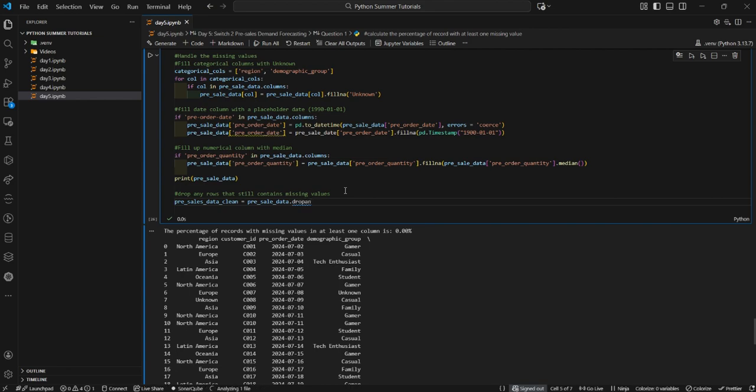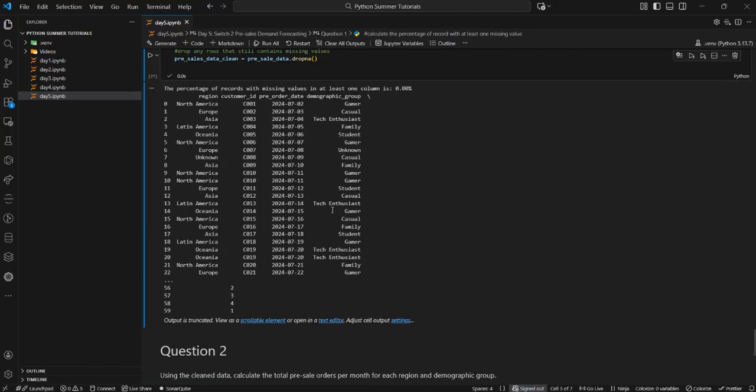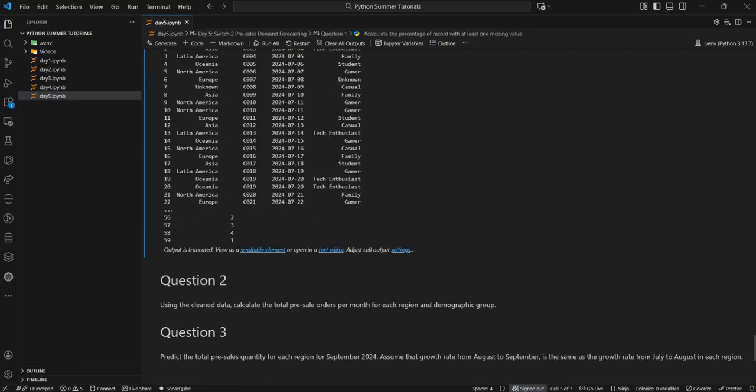There's a function called dropna. What this does is drop any missing value that is still currently in our data frame. So we're good to go. So question 2.